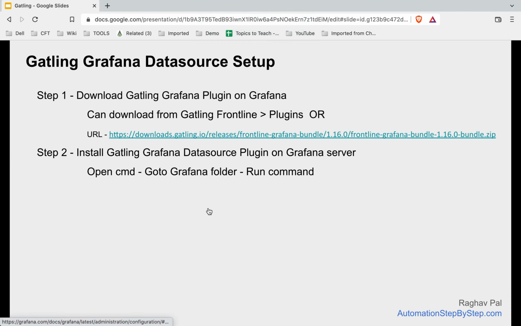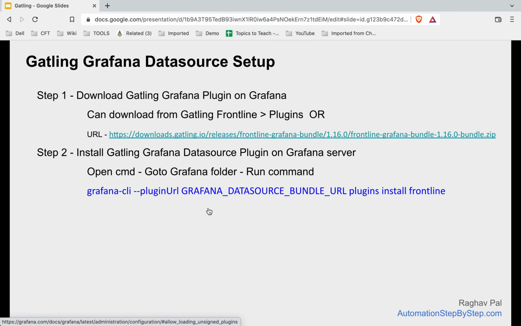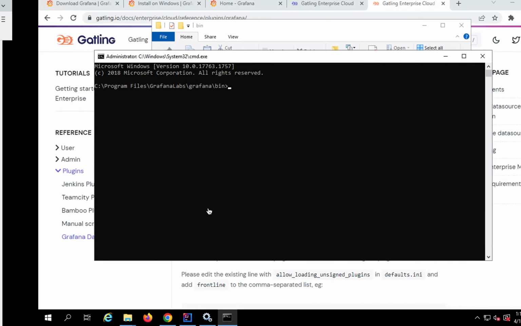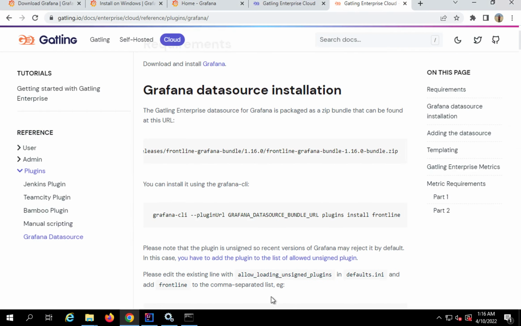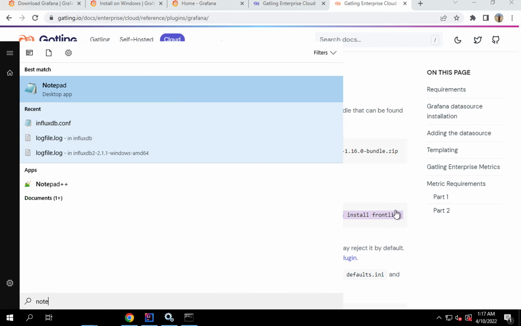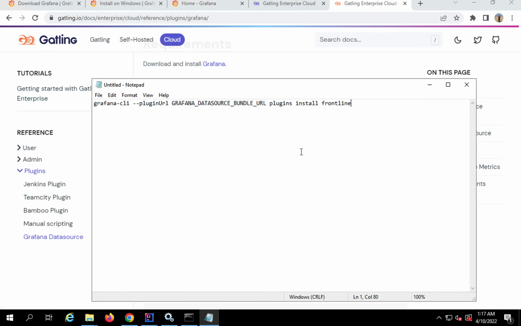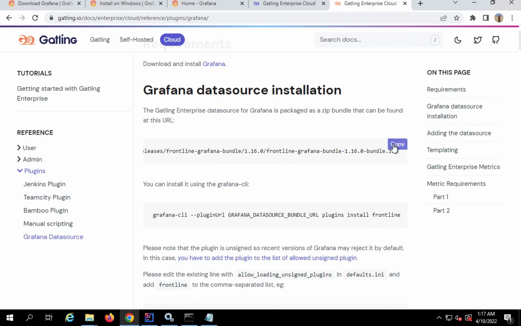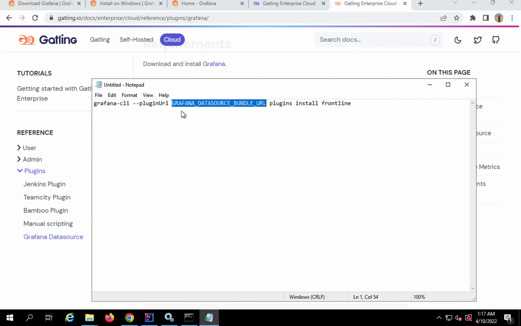Then I will be running this command: grafana-cli plugin URL and the URL of the Grafana data source bundle, and plugins install frontline. Let me very quickly copy this from here so I do not make any mistakes. I'm just copying this in a notepad, and this I will have to change with the URL, which is this one. So I'll just copy the URL and update it here.